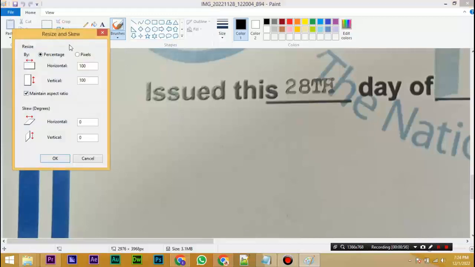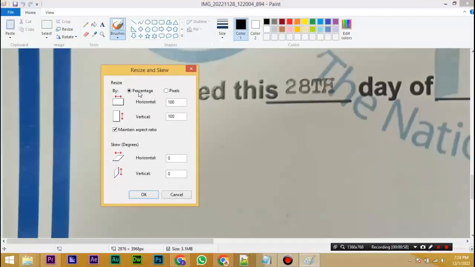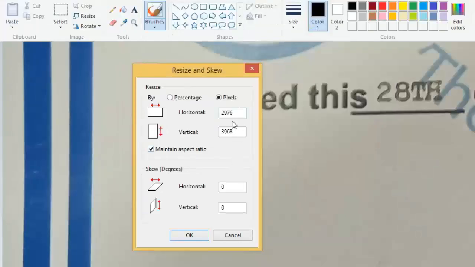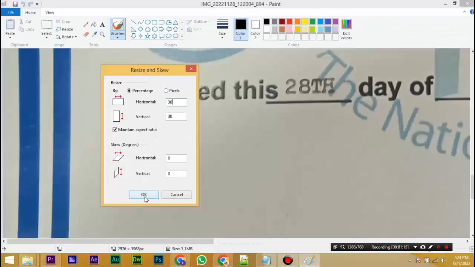Click on resize. You can use percentage to resize, or you use pixels. Now pixels here, you see the pixel size here. Percentage, I want to reduce it by 40%. Okay, let's say 30%. I'll click on OK.